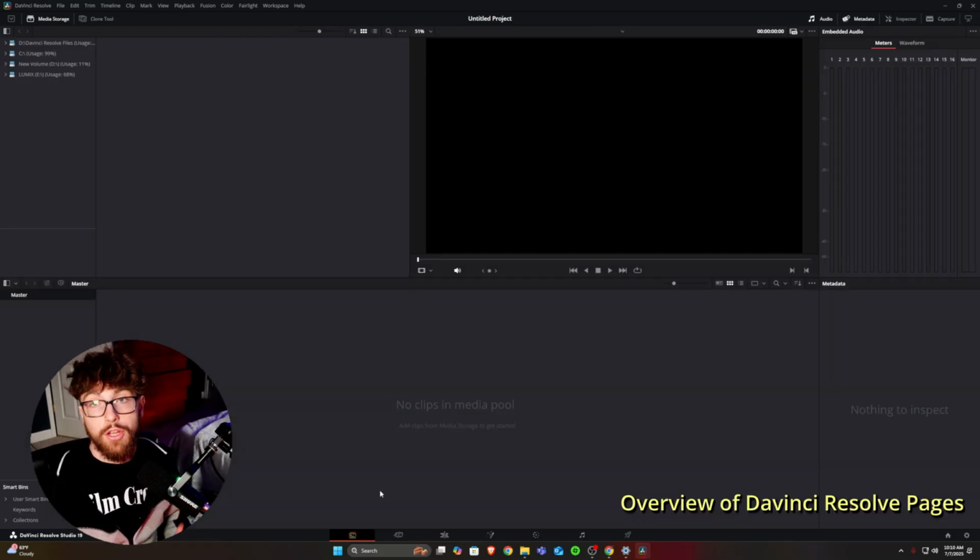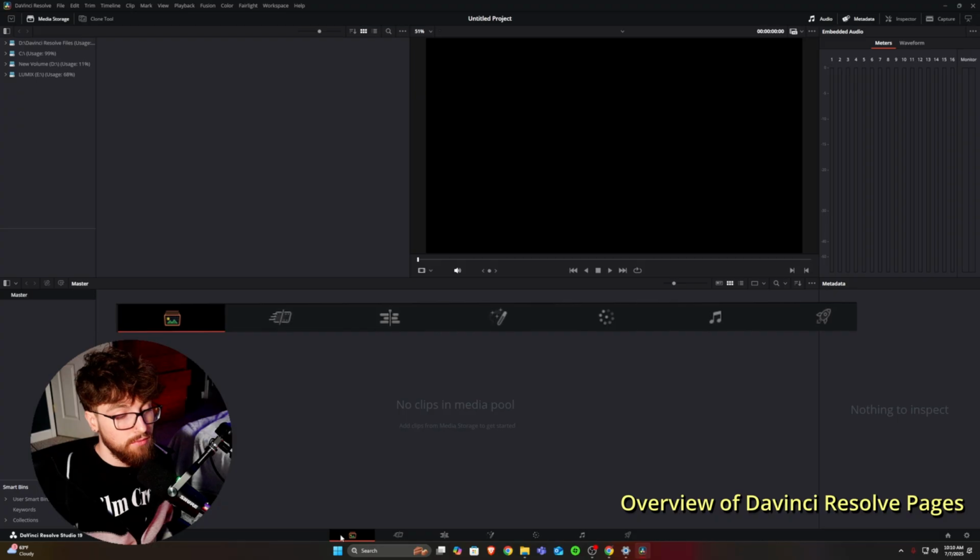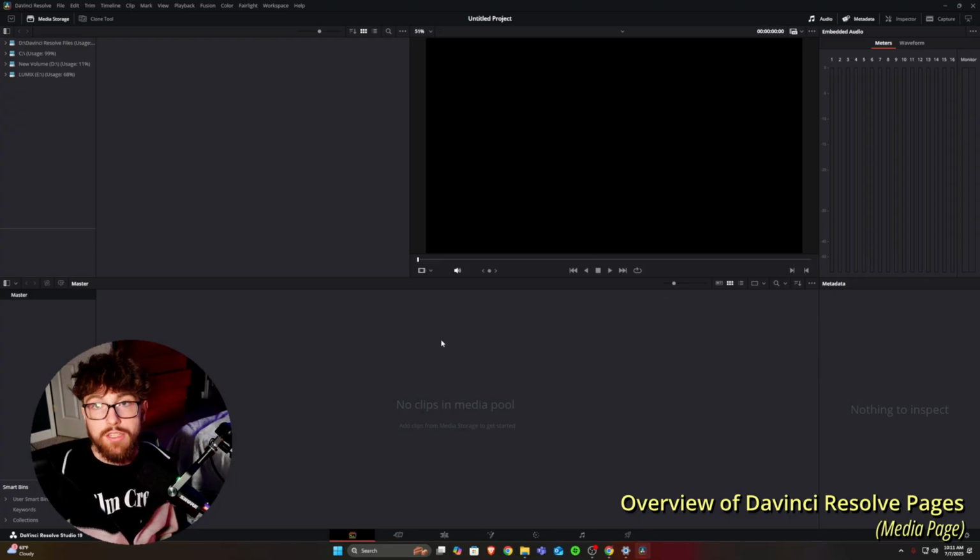First, I want to go over these main sections of the application that are all listed down here. First, you have the media page. This is where you can see all your media pool. You can manage your clips and organize them. I don't find myself using this page all that often. As you will see in a minute, the media pool is accessible within other pages. But there's a time and place for everything.